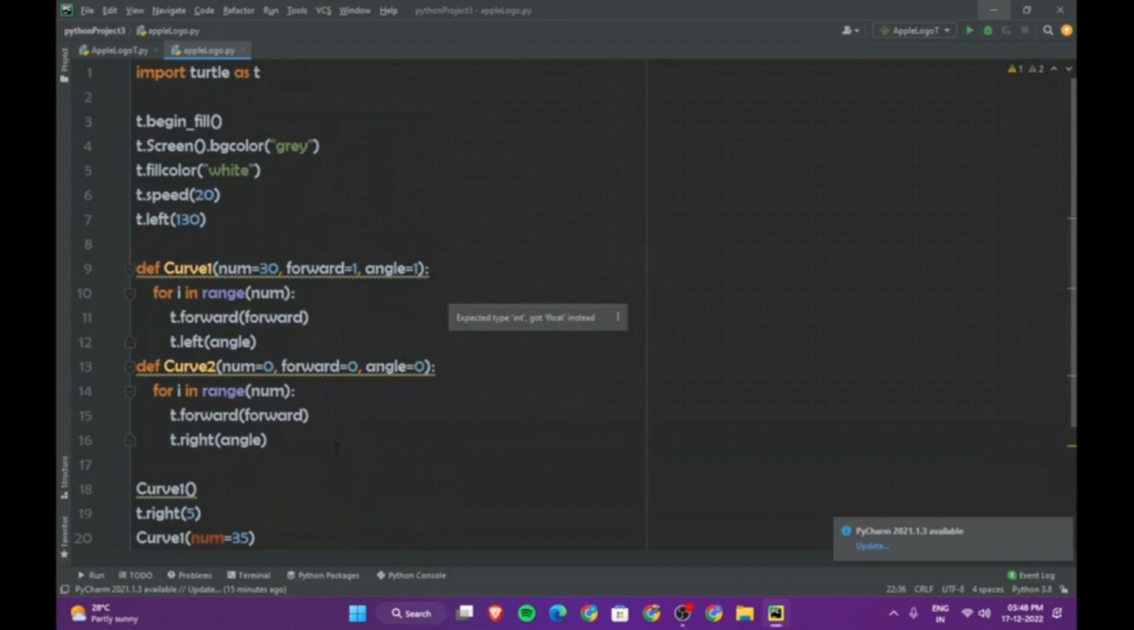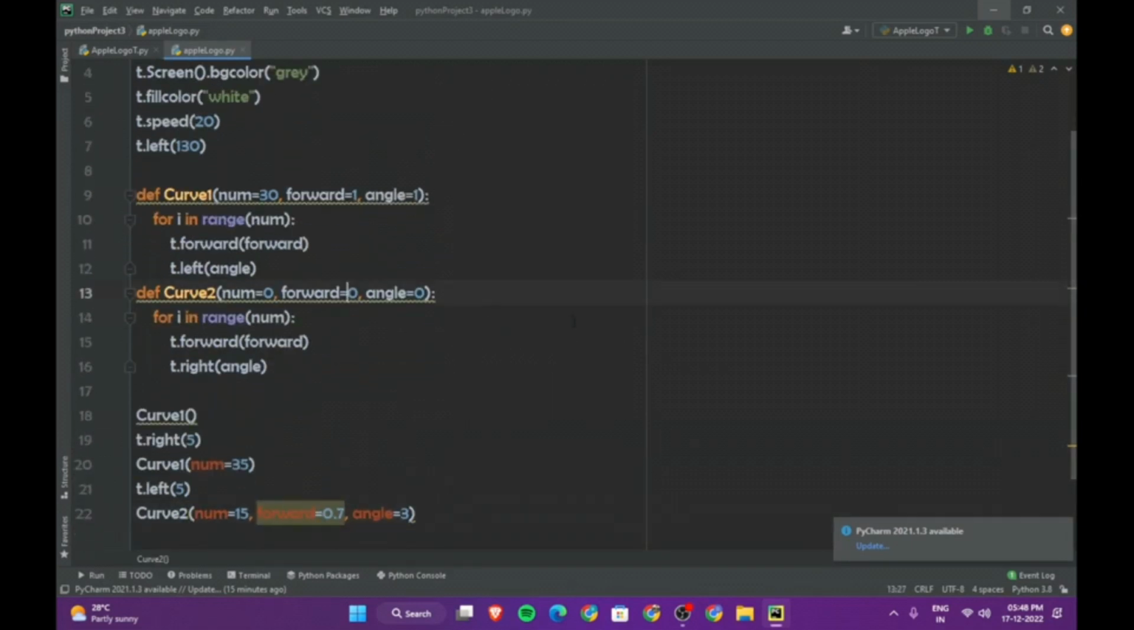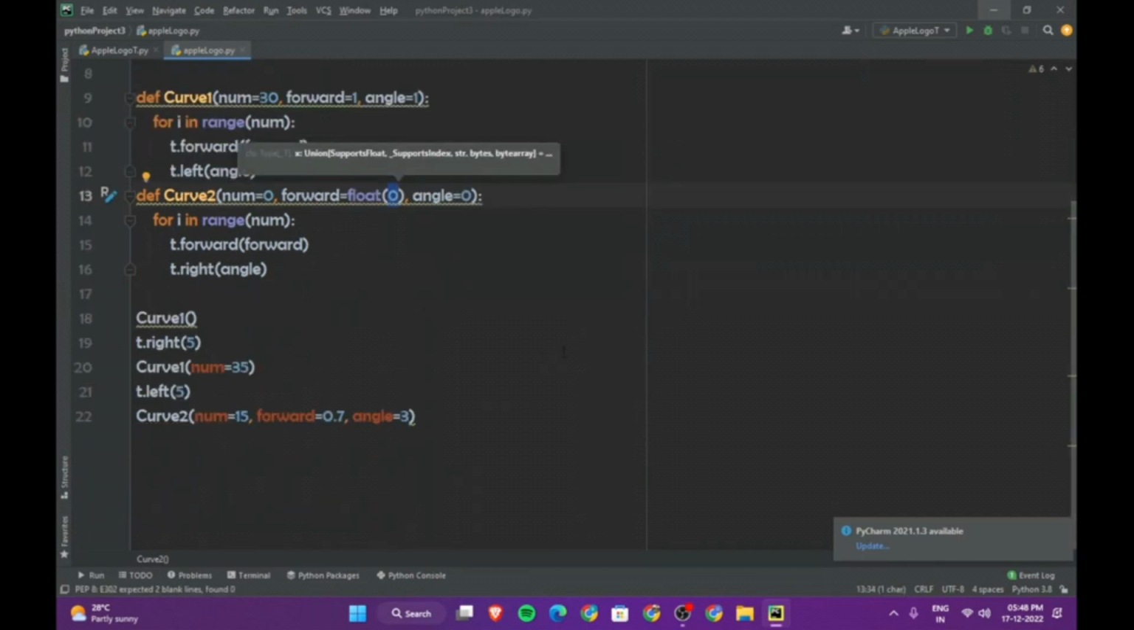Now let's come back to the function here. Let's change it to float, because we are passing a decimal value, and if you don't say float, Python will not accept it because it will take it as an integer value. So make sure you have used the float function there.